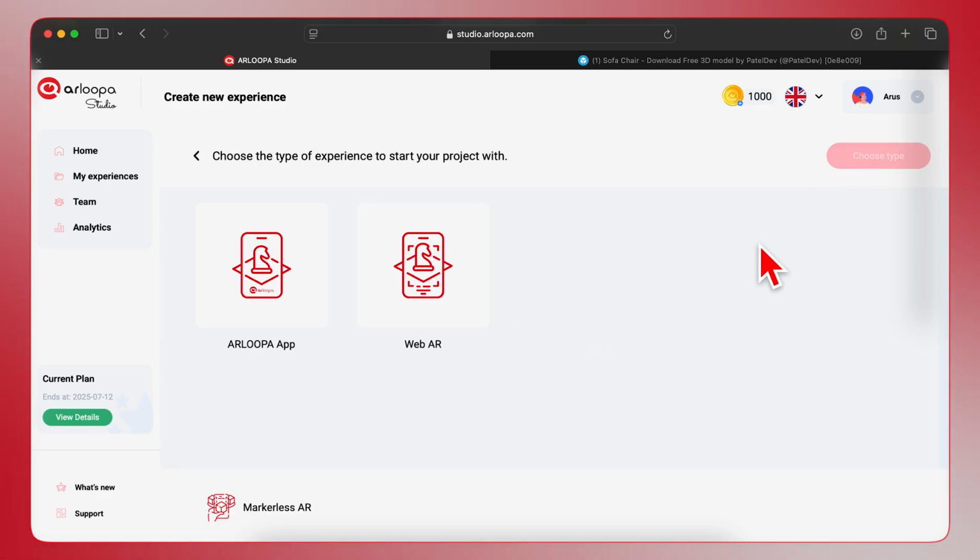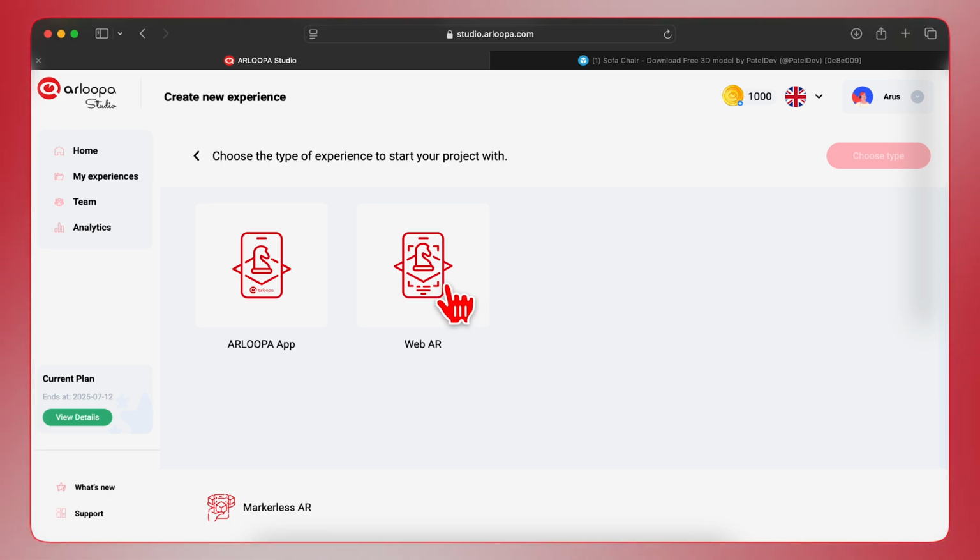Next, let's choose the platform for our experience. We want to make a web AR experience, so select Web AR. This will make your AR experience accessible through a web browser, making it easy to share with anyone.